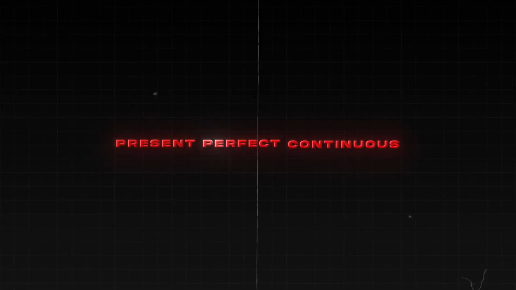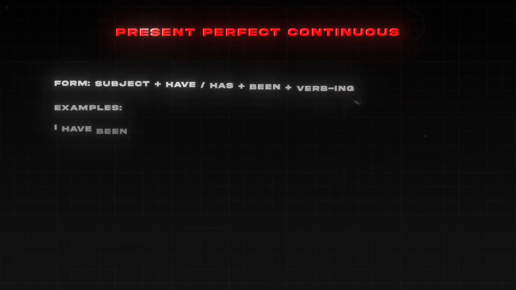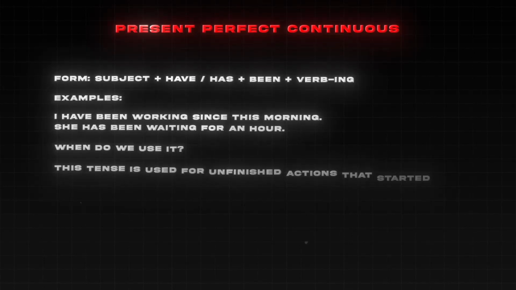The last one is present perfect continuous tense. Examples: I have been working since this morning. She has been waiting for an hour. When do we use it?